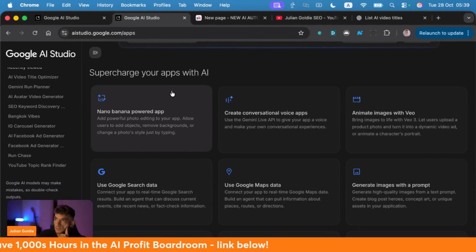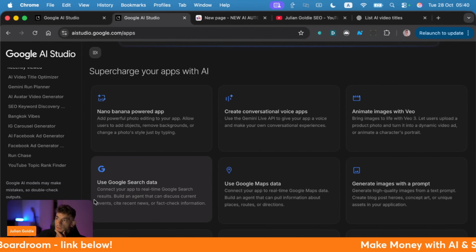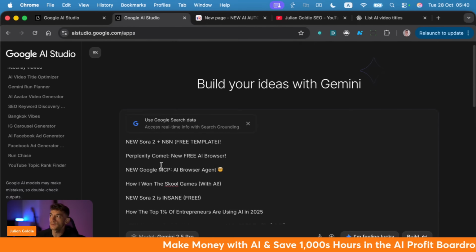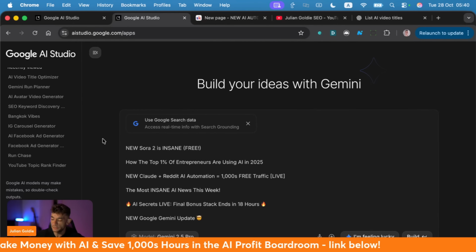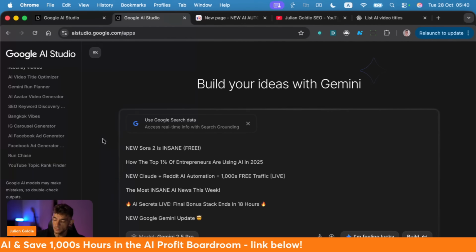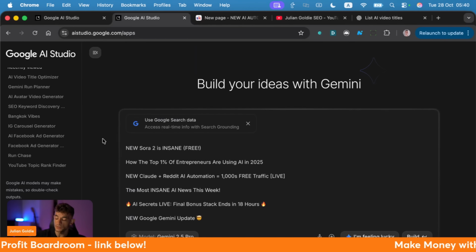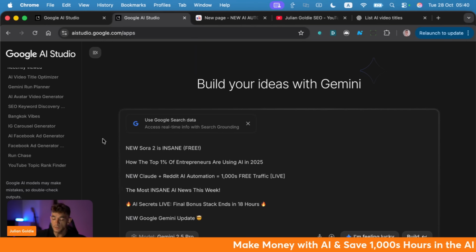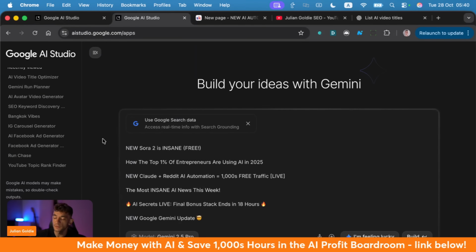So you can supercharge your apps, right? And what that means is, for example, you could use Google search data to connect to real-time Google search results. Now, why would you want to do that? Well, if you can use Google search data inside the tool that you create, then when it's doing that research across the web, you get the latest responses, right? And you're no longer using an AI that was trained on data from 6 months ago. This is really, really good for creating tools based on real-time information.